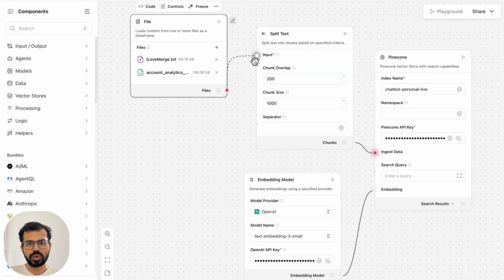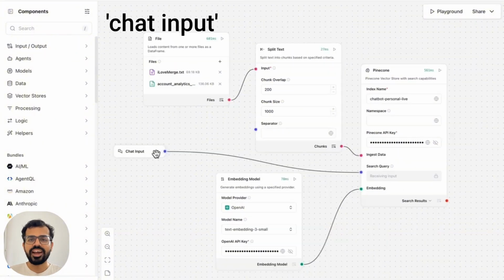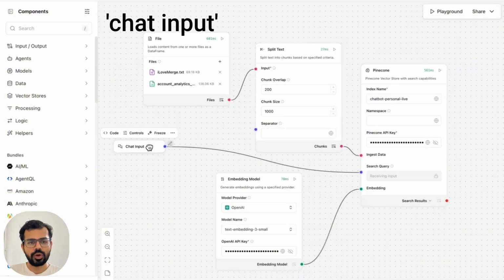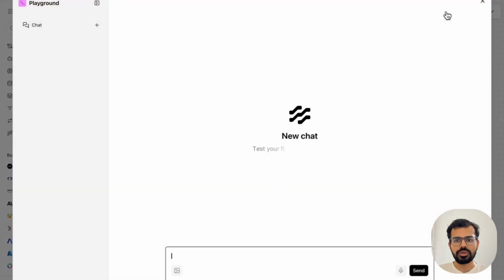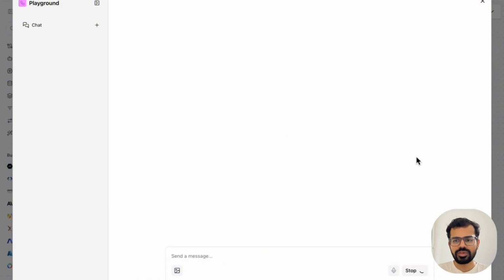I will connect this node with the input node and finally I will add a chat input node here. You can search it in the components and when I do that, I will see that the icon on the top right, playground, is now active. I'll type in a message here like, can you tell me my name? This will run this entire node and all the data that is in the files right now, all of them would be upserted, or basically inserted, in the vector database and we can use it for searches like these.